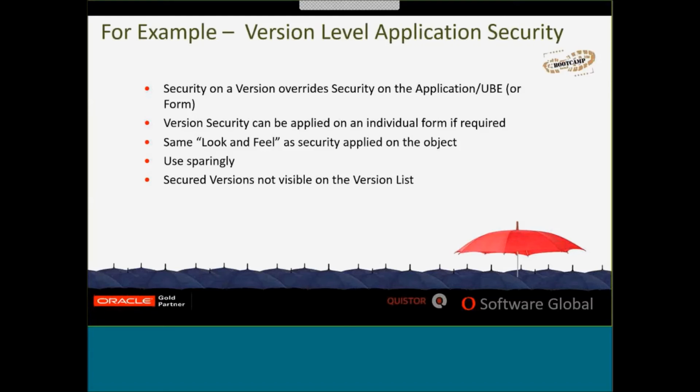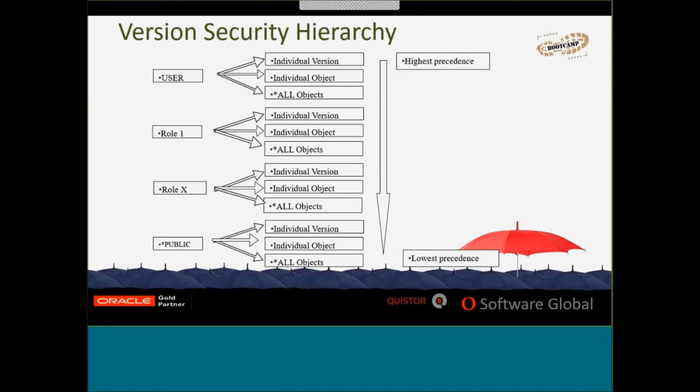Try and use it sparingly. It's been brought in so that you can let people into the P4210, but not let them into the more sensitive versions that give them maybe access you didn't intend, cross-charging, for example. So you could secure everything at the version level, but it just means more maintenance. And this is just a reminder of the hierarchy, what it looks like. We've slotted in the individual version above the individual object because the individual version security overrides the individual object. And, of course, that is checked at each level within the JD Edwards security hierarchy.